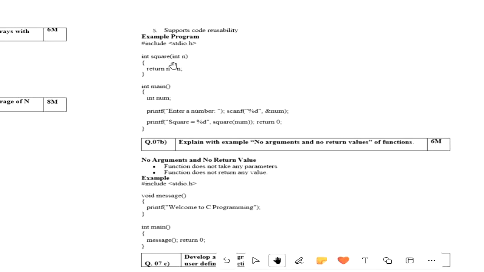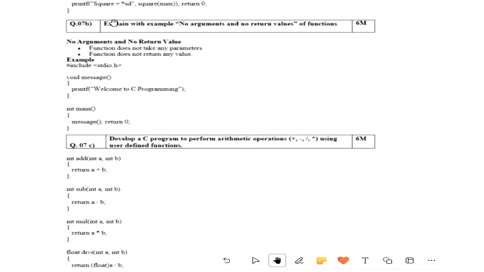This is the function you are writing outside the main program and you are calling it here. This is the function you are calling here. Okay, so next 7b, write a program with an example, no arguments and no return values of a function. So here this is the simple program here. Okay, you can go through it.